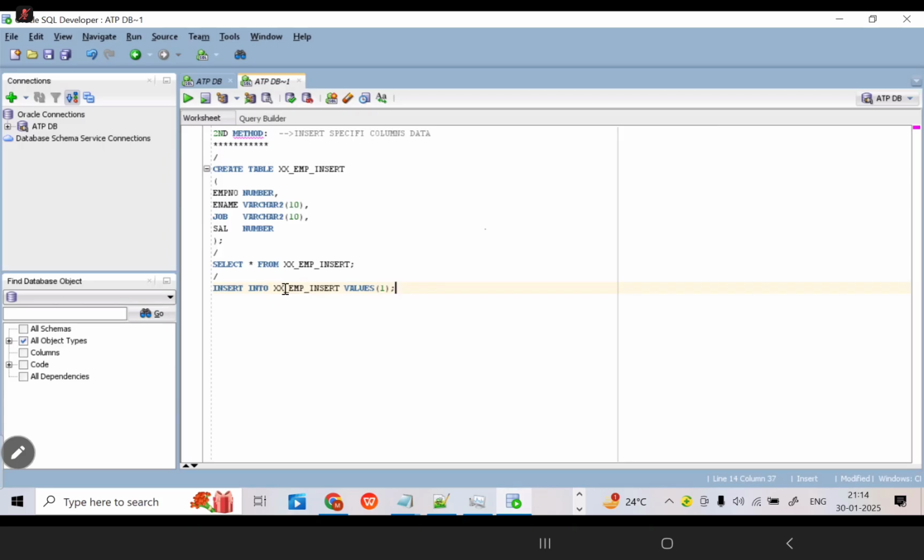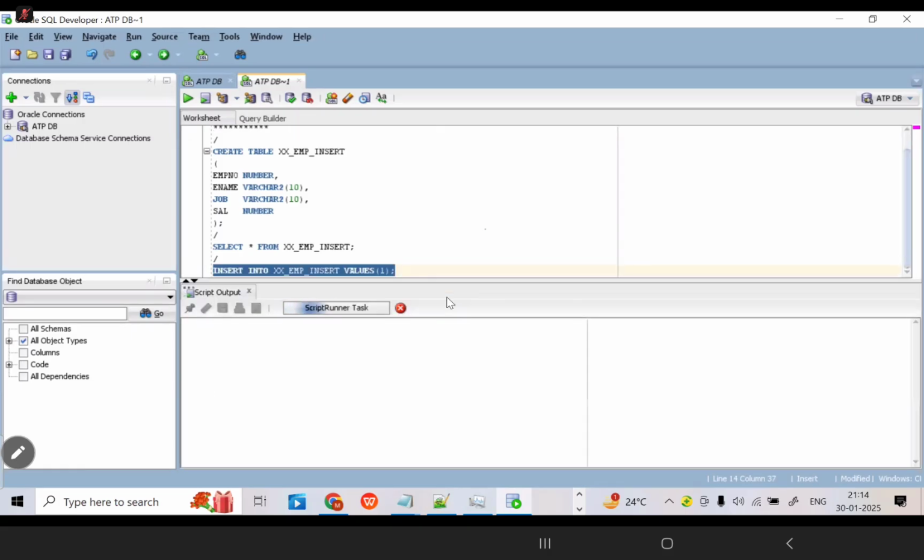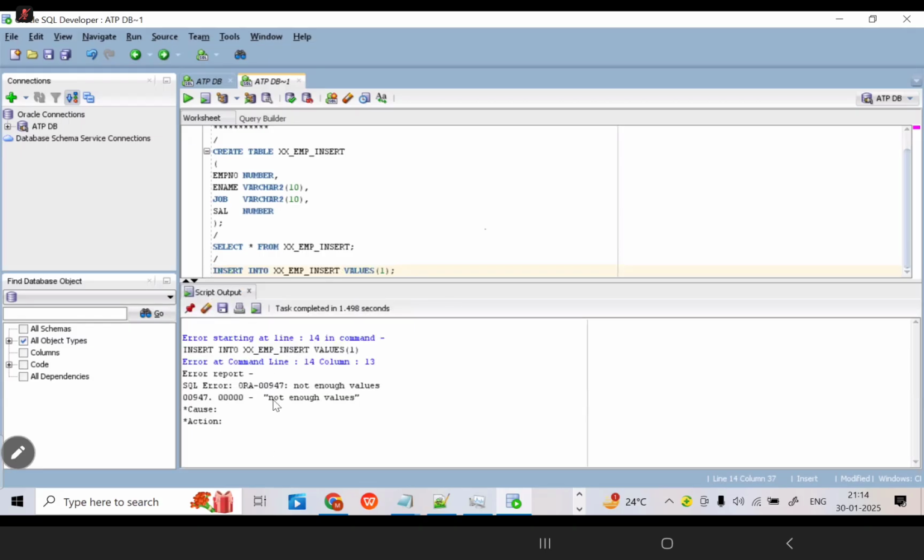How many columns are there in your table as of now? 4 columns. But how many values am I able to pass in this query? 1. 4 equal to 1, is it matching? No. Now again, what message will the system throw and display? Not enough values. Is it clear up to this, all of you?